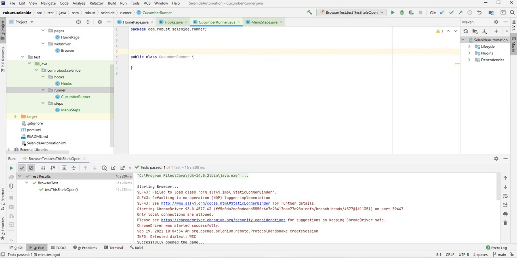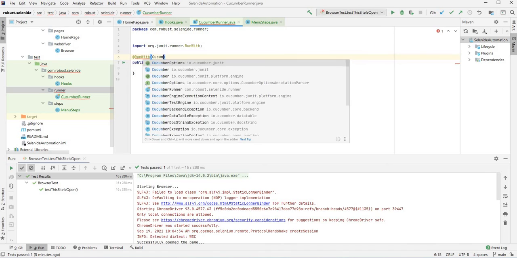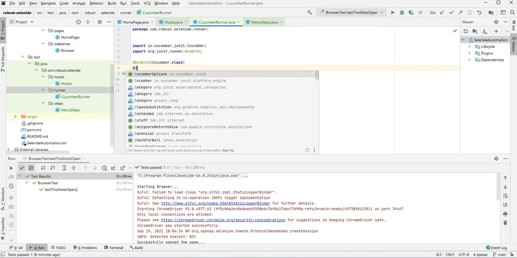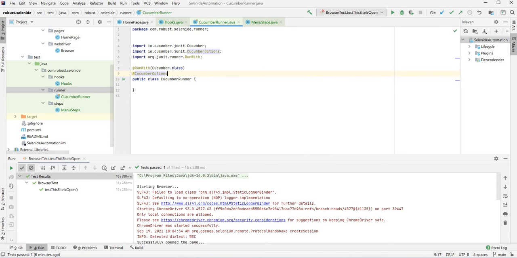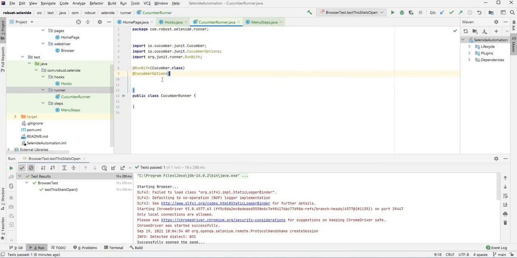So all you need to do here is add the RunWith Cucumber.class. You need to import that. Alt enter. You press Alt and enter at the same time, and you get the option. So now you need to use the CucumberOptions. Now you need to fill in the options here.